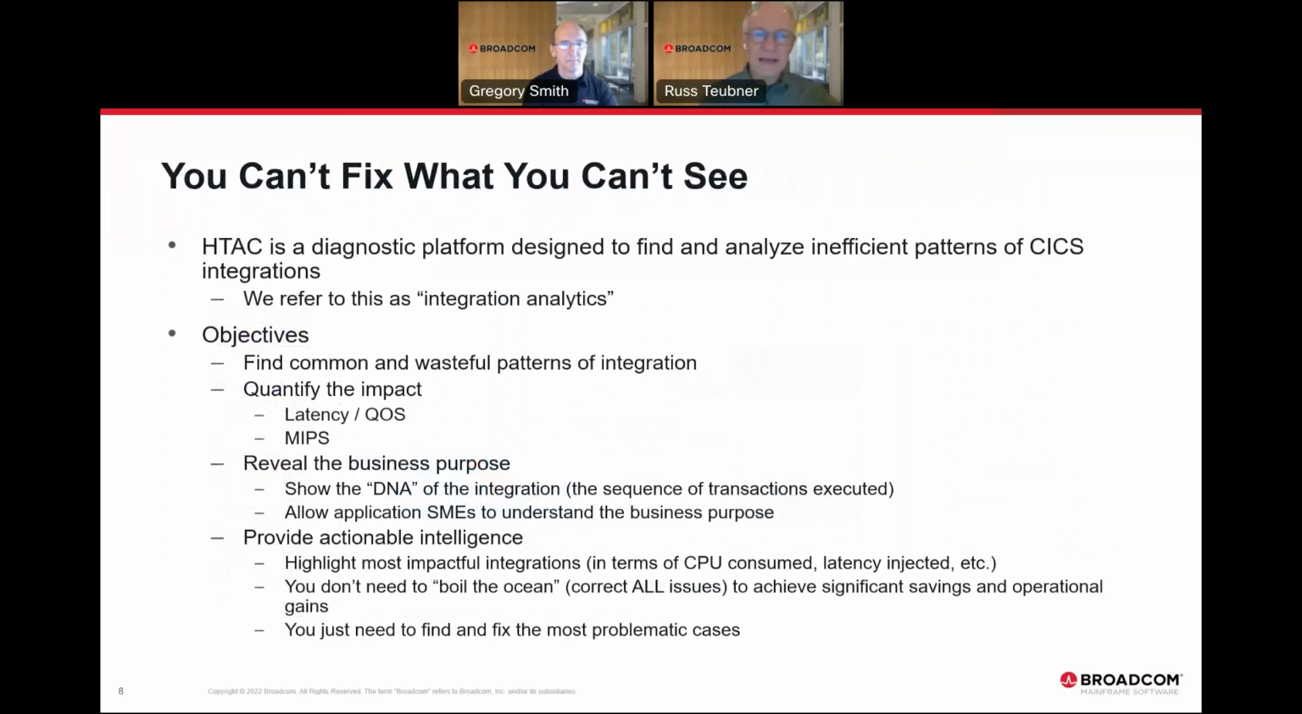Now, we also have a very strong view here, and it's really the underlying premise of the entire integration analytics effort. And that is that you really can't fix what you can't see. Now, to resolve that and to let you visualize and see what's really going on in your integrations, we developed HTAC. HTAC is a diagnostic platform designed to help you find and analyze inefficient patterns of CICS integrations. And that's what we refer to by this phrase of integration analytics.